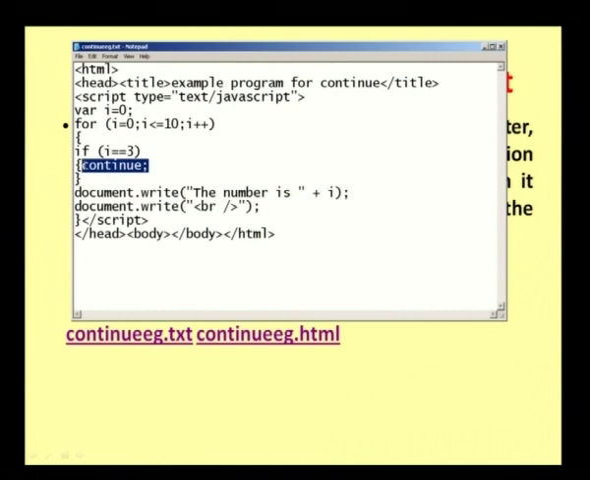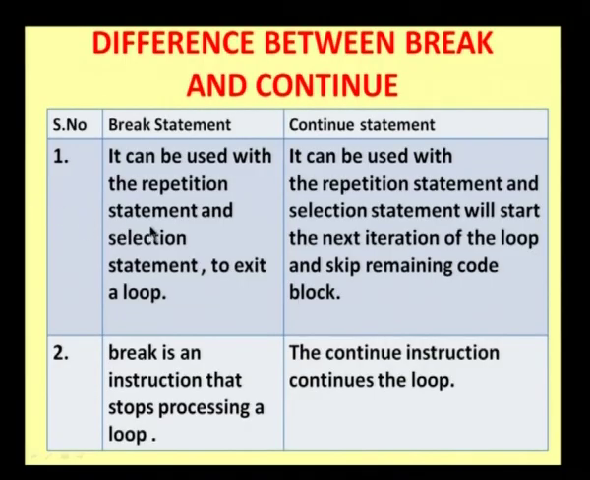In break we will come out of the loop entirely, not printing the remaining statements, whereas in the continue statement we will print the remaining values by skipping the current statement alone. So the difference between break and continue: both continue and break statements can be used in selection as well as repetition statements. When the break statement is encountered, the control will come out of the loop, that is, it exits the loop. Continue exits the current iteration in the loop and continues the remaining part. So break stops the loop's process, and continue continues the loop instructions. So this is the basic difference between break and continue.